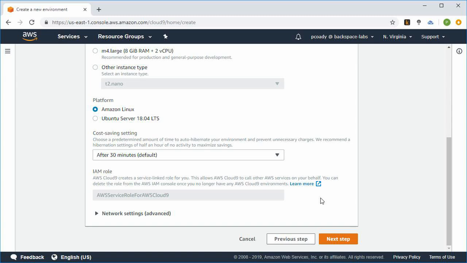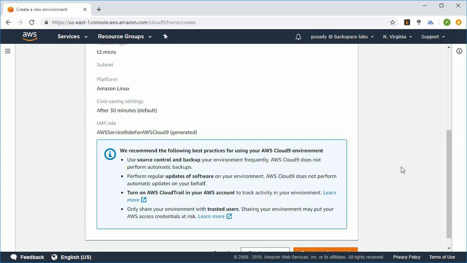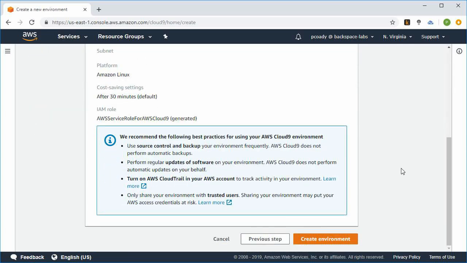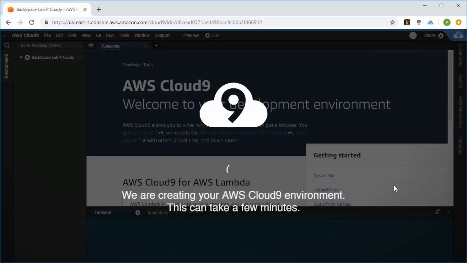We'll leave that there so that after 30 minutes, it'll go into hibernation. When we go back into this, it will come out of hibernation if we haven't used it. Click on Next Step. And that's how easy it is to create a Cloud9 environment in your default VPC. And we'll click on Create Environment. Now, after a few minutes, the EC2 instance will be launched and that Cloud9 application will be running, and we'll have the IDE operating within our browser.